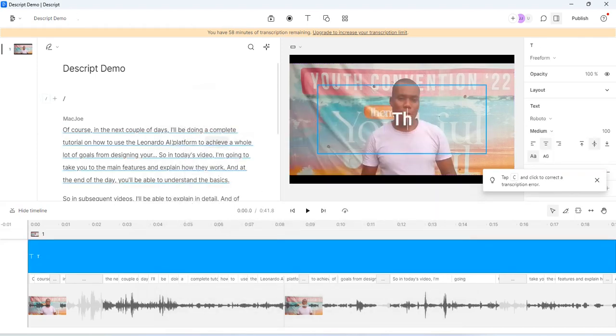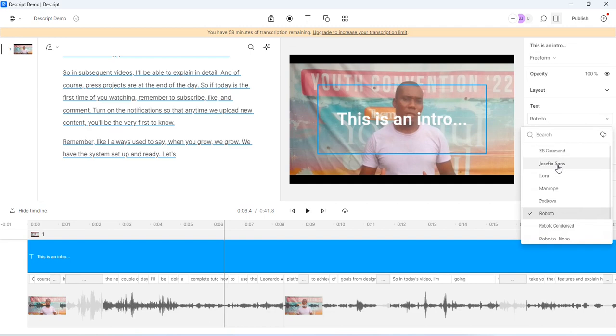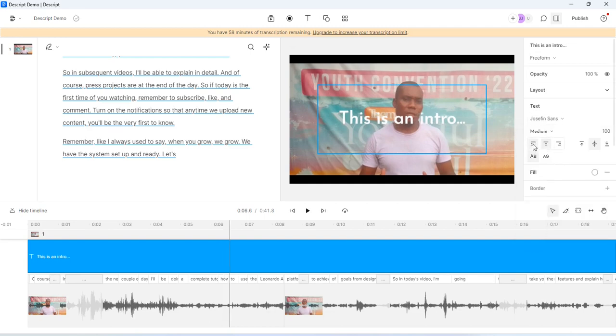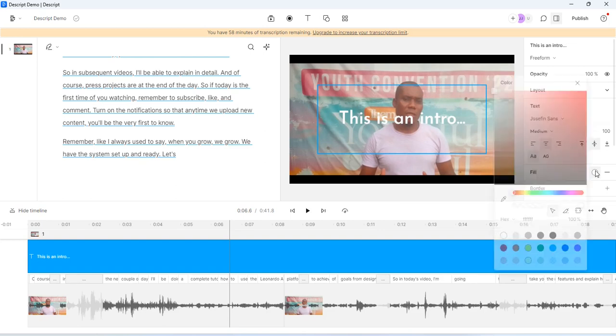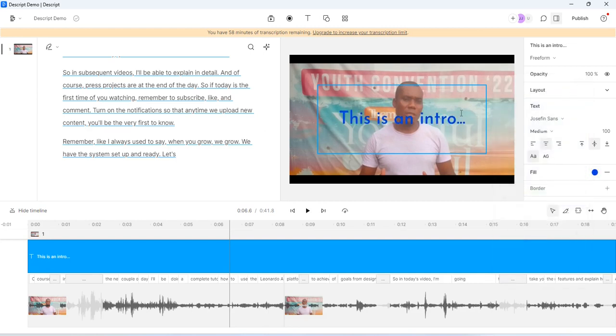So I will type anything here, like this is an intro. Then you can actually format the text to the right side. For instance, I want to change the font, and I want to use this particular font. That's it. I want to align it anyhow I want it. Then I want to add color to it. I can adjust a whole lot of things pertaining to the text right here, including the color. Okay, so this is how it is.